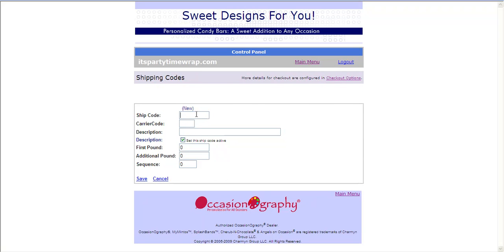The shipping code is simply used for your reference and for the control panel to reference. You are limited to 10 characters in this box, but you'll want to use something so you'll know what it's referring to when you see it. In this case, we're going to use UPS next day. The carrier code is again something you make up for your reference in the control panel, and I'm just going to put 01 for this.